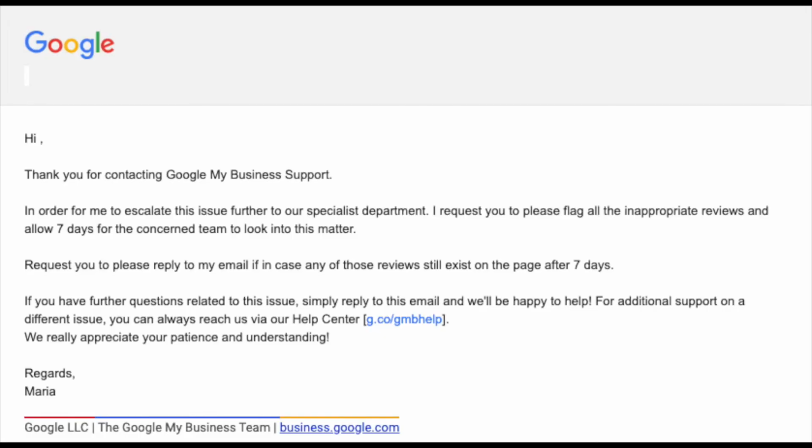In most cases, it's going to be black or white, but with those gray areas, you could argue back and forth, and a lot of times you're not going to be able to win, but it's worth trying. They will tell you that when they remove the review, it's going to take up to 7 days. In my experience, it does not take 7 days. It takes a day or two.